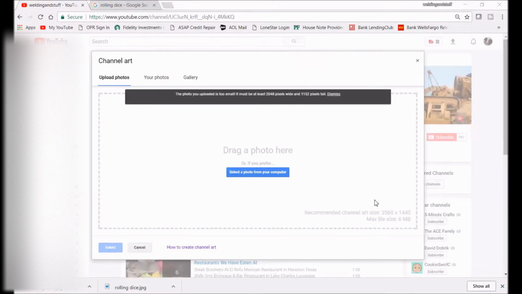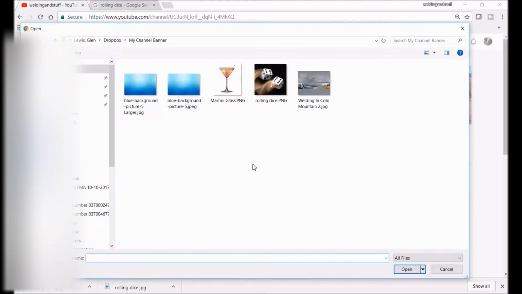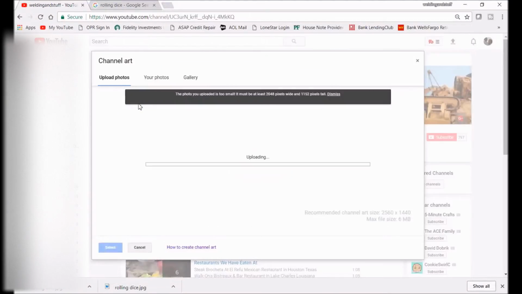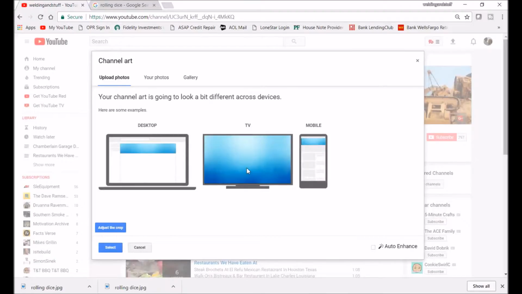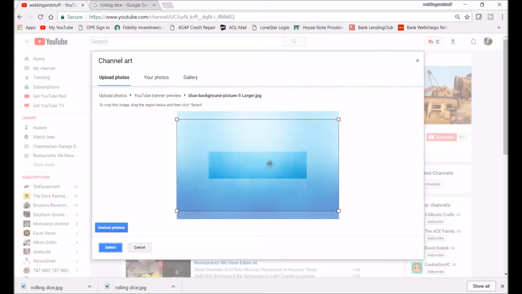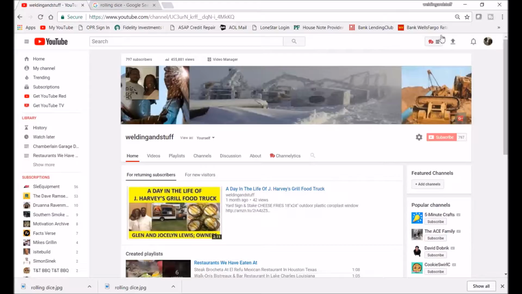So I'm gonna upload that photo again. I'm gonna upload this one, the large one. Now it fits to size. So you can see all the different views. So I'm gonna go to edit to give me a quick view. I notice right in the center is where the desktop and the phone view looks like.